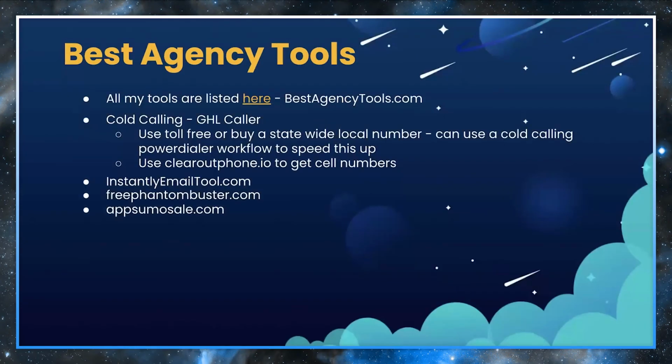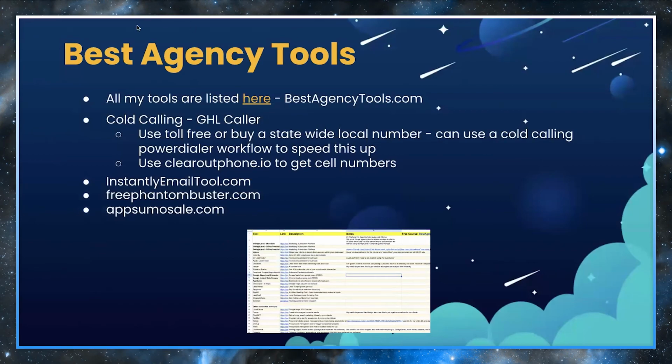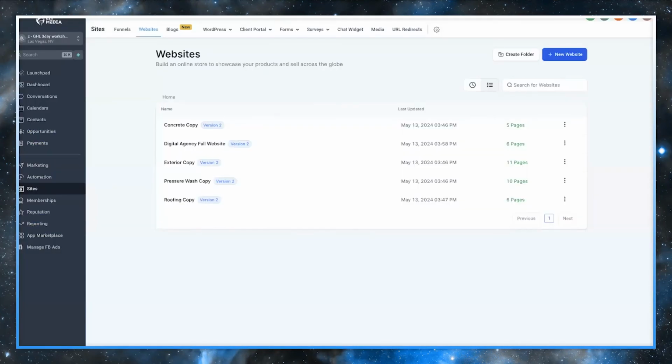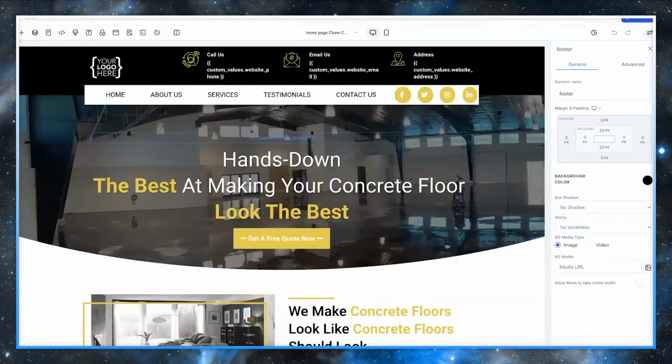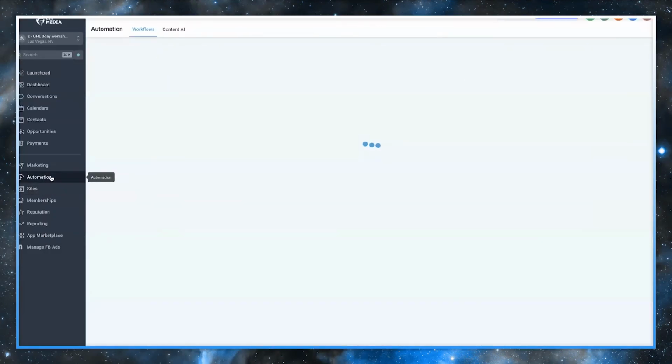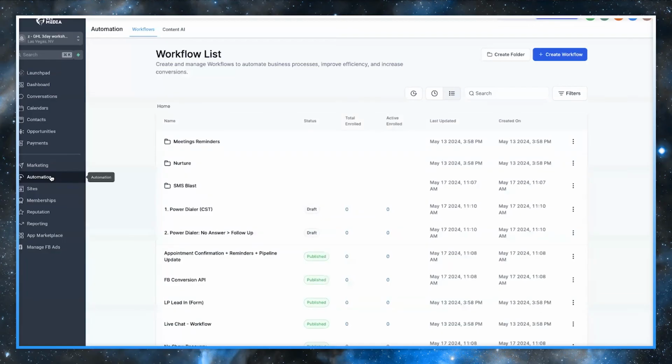I just have one more tool that I want to talk about with cold calling, and then we'll dive into how to actually convert people on the Zoom call into paying customers. This is inside HighLevel. So let's look at this. This is the power dialer.